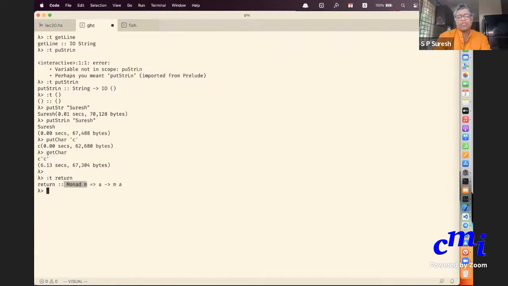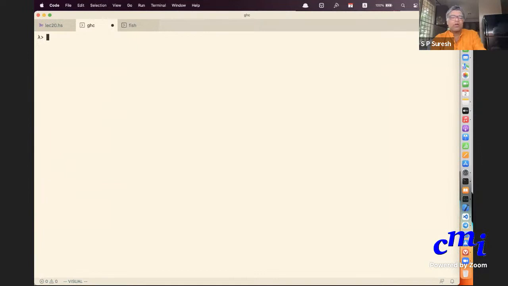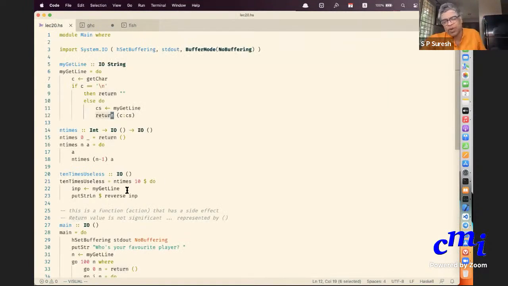So you can, for instance, say return 5. It won't know what to do, but you can say return 5 of type list of Int, in which case it will return a list with the single element 5. So return is more general, but we'll just use it in the context of IO.